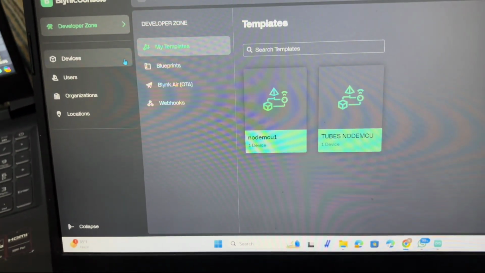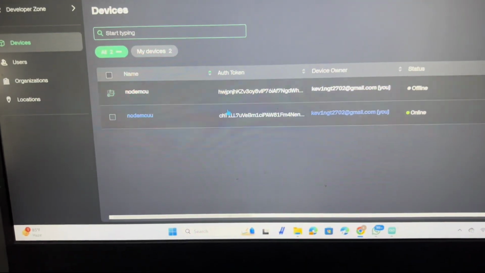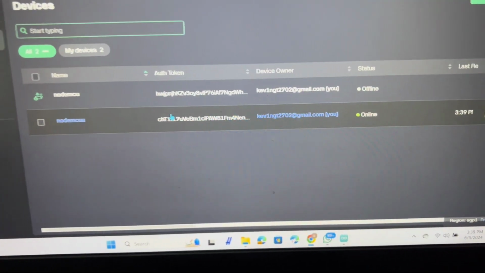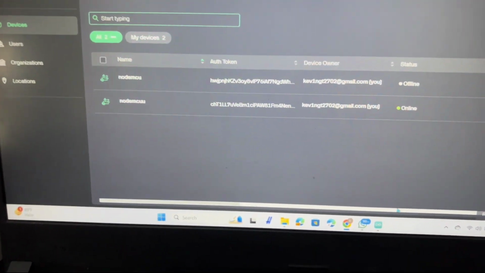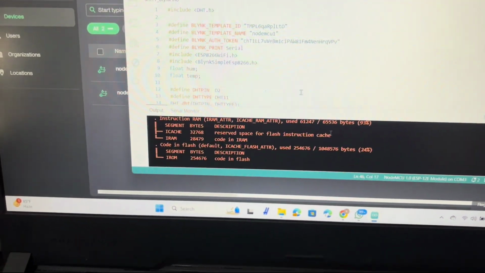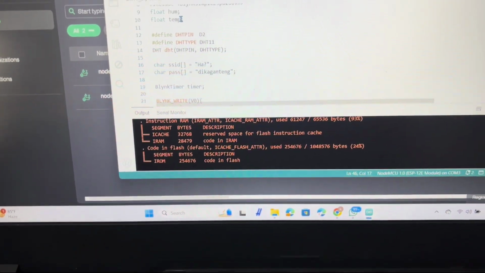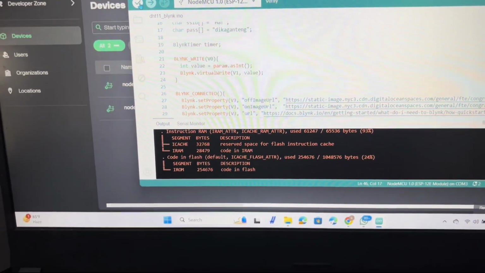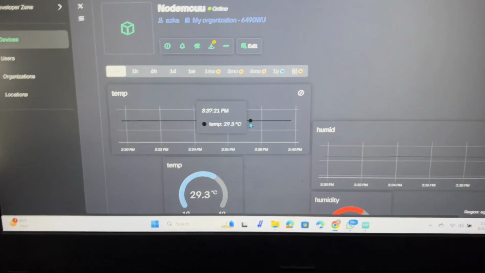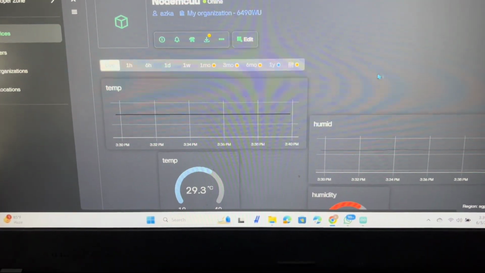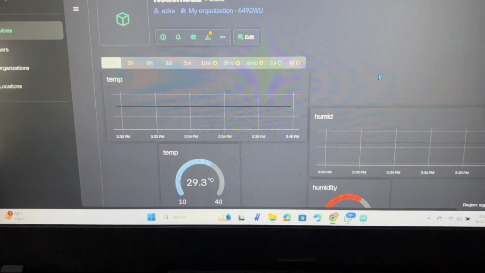Because we already made it, we can go directly to the device. In here, make sure your device is online. To know your device is online, you need to upload the code that is already made, and after that we run it, and after that your device is online and your device is ready to send data to here, to the cloud.